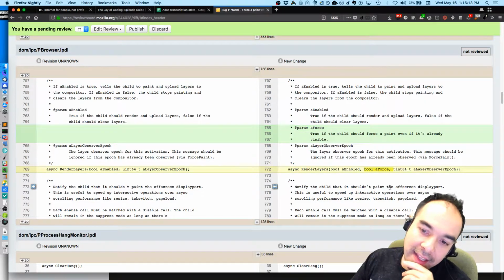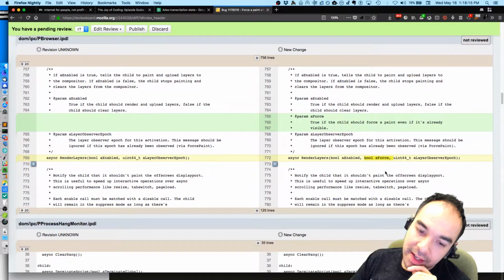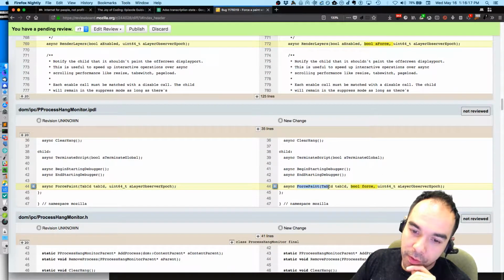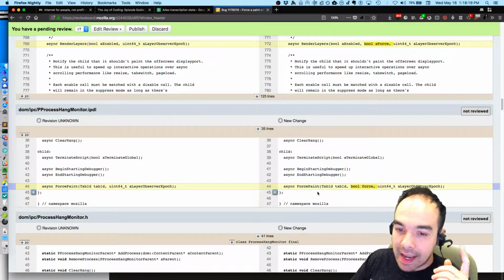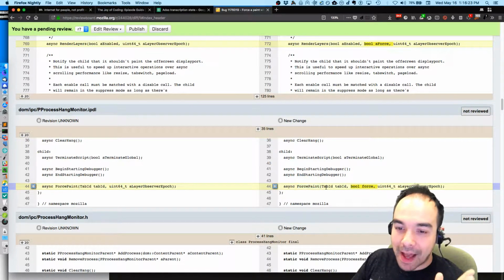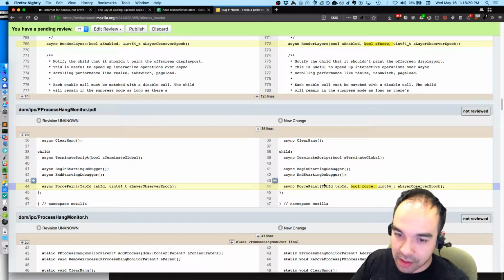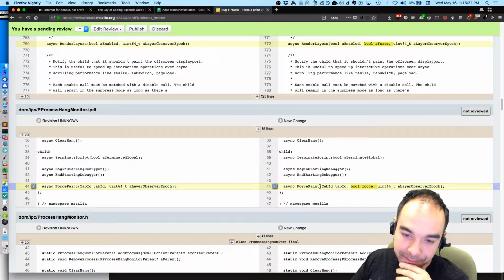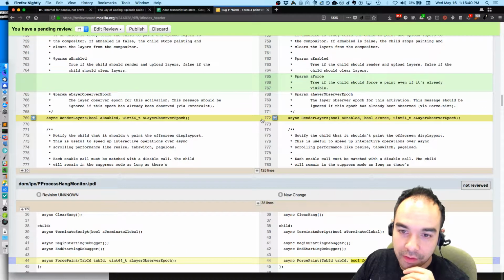So he was saying that a force is a good name for this, and that it kind of conflicts with this other force paint that we're doing over here. And force paint in this context is when we're bypassing JavaScript. We're interrupting JavaScript that might be running on the main thread in the content process to say, hold on, paint, then continue your JavaScript. So he's saying that maybe we should rename force paint to something like paint with interrupt.